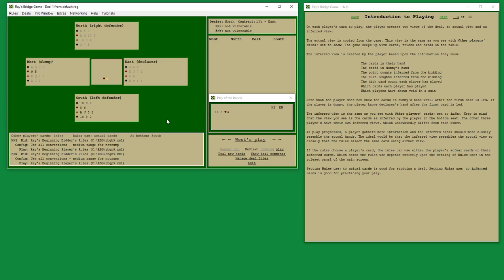Keep in mind that the view you see is the cards as inferred by the player in the bottom seat. The other three players have their own inferred view, which undoubtedly differ from each other. As play progresses, a player gathers more information, and the inferred hands should more closely resemble the actual hands. The ideal would be that the inferred view resembles the actual view so closely that the rules select the same card using either view.